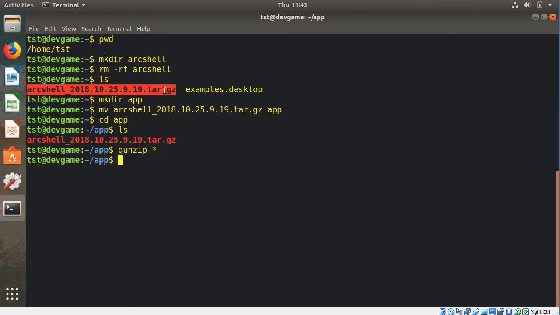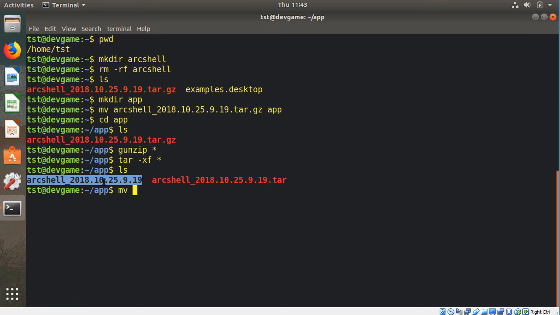We're going to gunzip it. And then I'm going to tar -xf. I think that's it. And you'll see we have a new directory. We're going to go ahead and rename that directory. We're just going to move it to ArcShell.